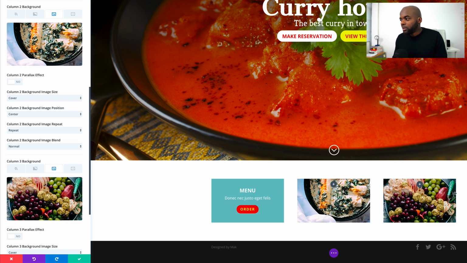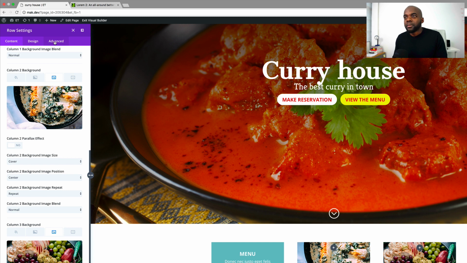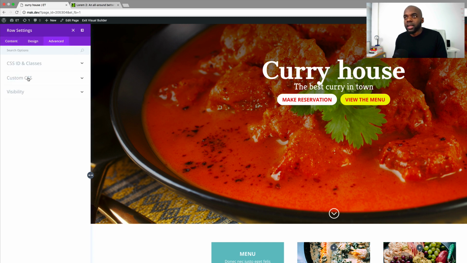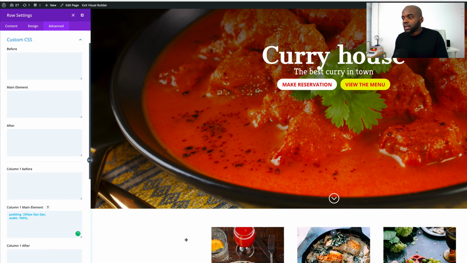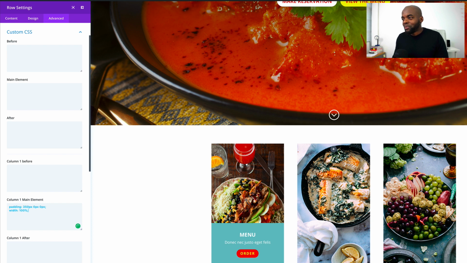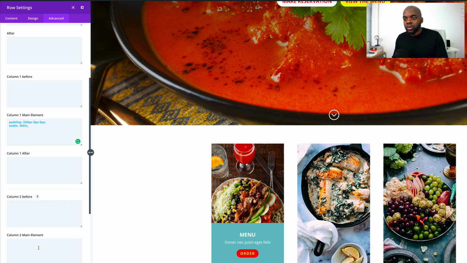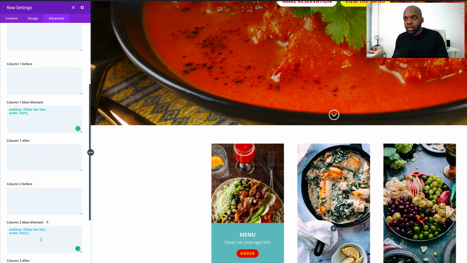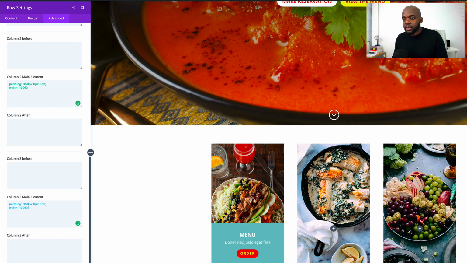Okay, so now we have all our images in place. That's looking good. For us to see more of this image above this call to action, we need to add some CSS. So we're going to come over here to advanced, click on custom CSS. So here for our column 1 main element, I'm going to paste my CSS, and we can see now that we have more of this image showing. So let's go ahead and do this for column 1 main element, column 2 and column 3. So I'm just going to paste my CSS code and do this on the final one. Excellent. Right, now we can go ahead and save.